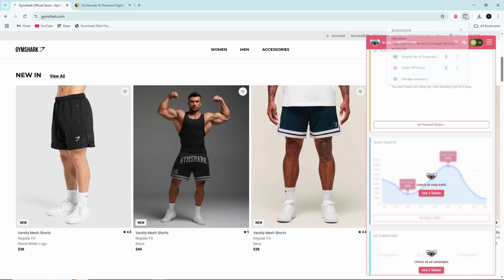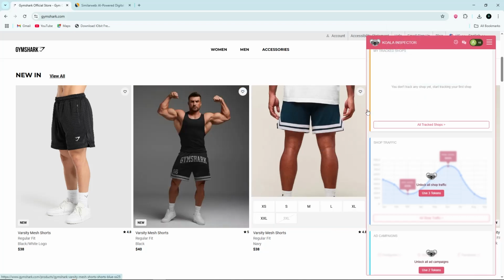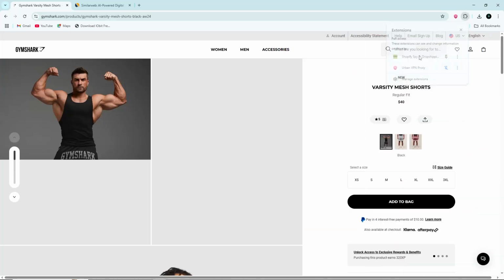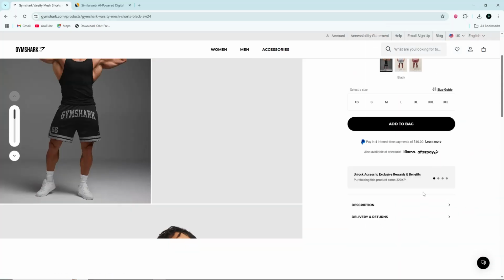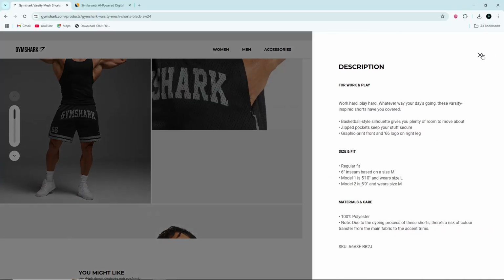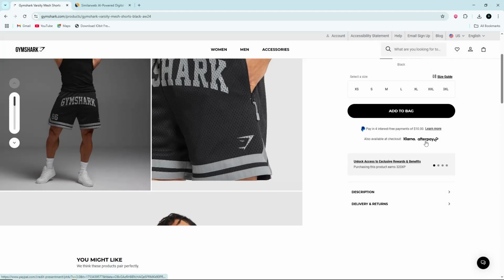Next, look at their product descriptions. Are they short or long? Do they use reviews or photos from customers? Take note of the writing style and layout. Also, check how they handle pricing, discounts, and shipping. Compare this to your own store to see where you can improve.